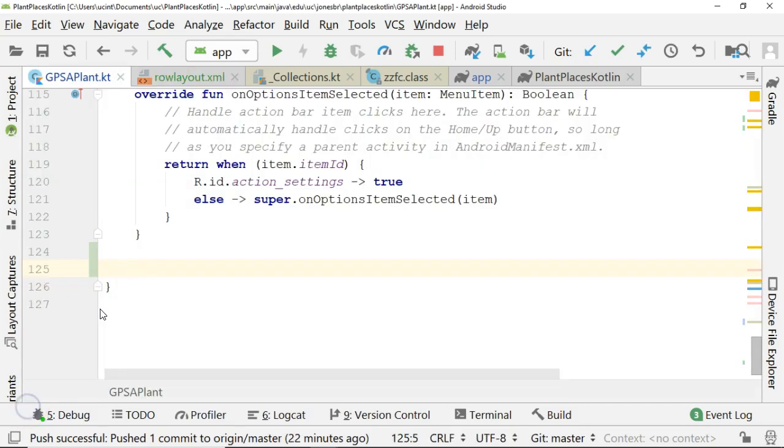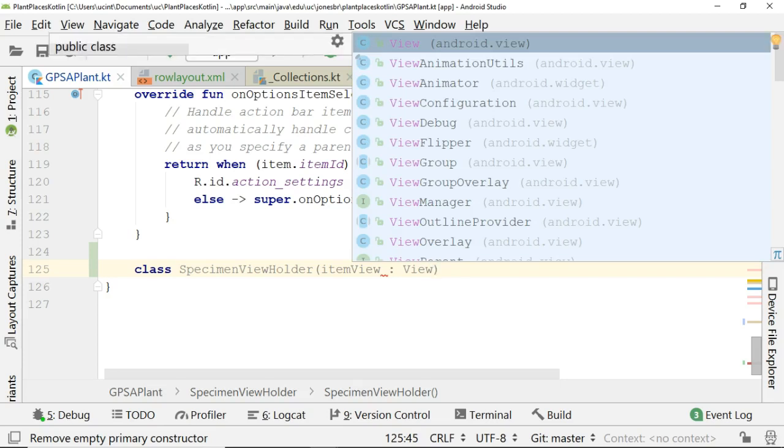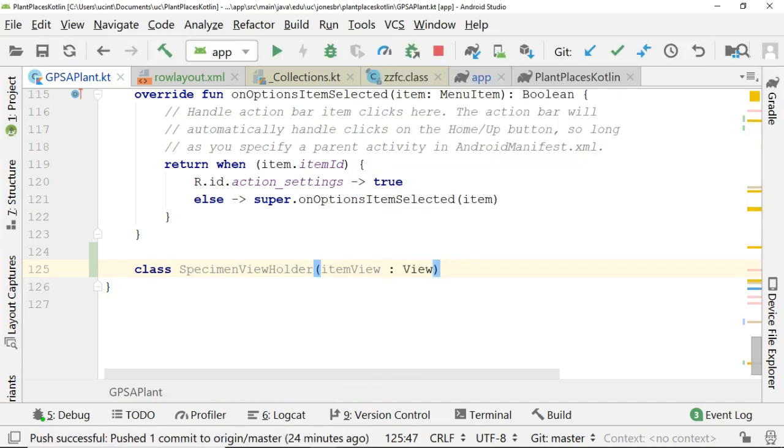view holder. Back to our activity now, and we want to add this view holder within our GPS a plant activity. So before this closing curly, not within another method though. So what we'll do is we'll say class and specimen view holder. Now this is going to have a constructor that's going to accept a view. So we'll say item view and then colon view, so of type view. This view essentially represents our layout that we just created. So from this view we can grab components off of it and we can populate those components. In our case, those components will be the image view and the text view that we just added.